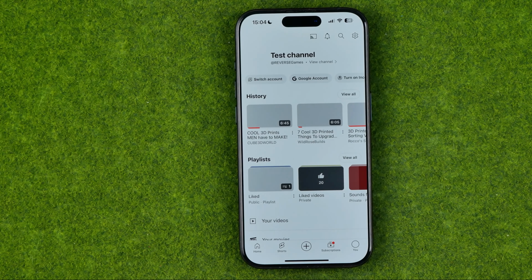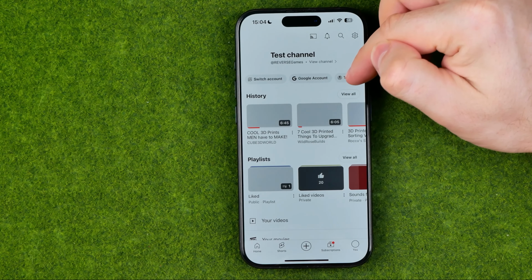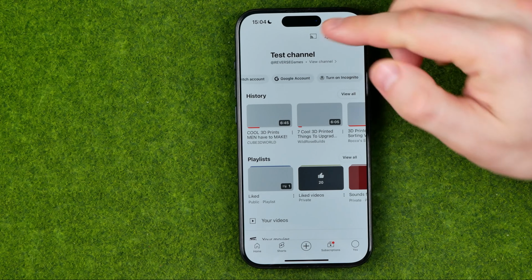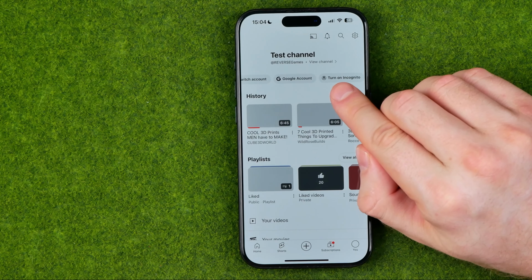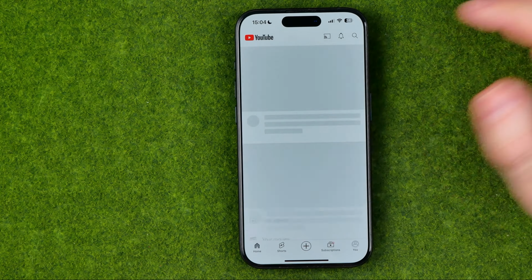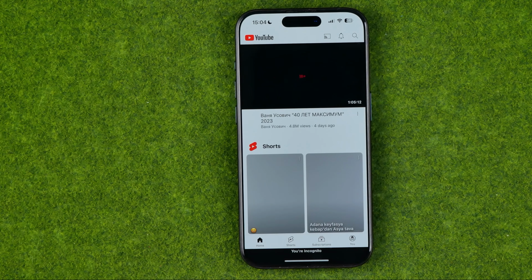After that you will be taken to your channel, where if you drag this bar a bit, you can easily find Turn on Incognito. If we tap on it, it turns on incognito mode.